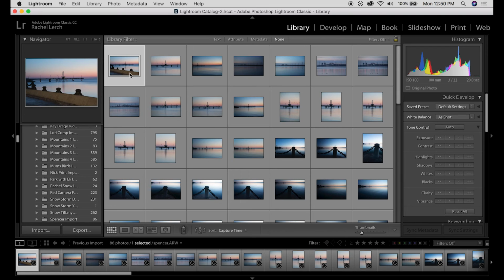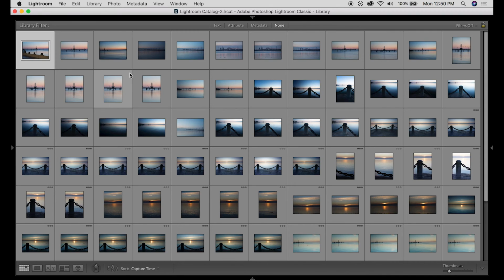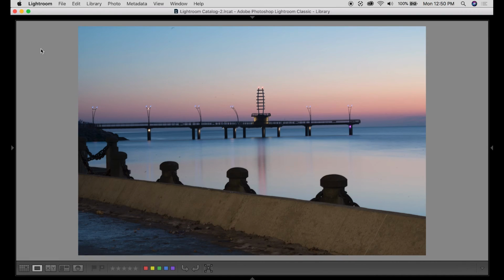Now that they're imported, I'm going to click Shift Tab and select the first image. What that's going to do is give me a nice full screen image. And you can do two things. You can just look at the image the way that it is, or you can hit the L key, which will dim the lights so that you're looking at the image with a nice dark background.